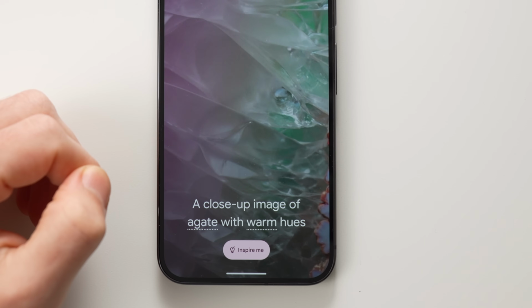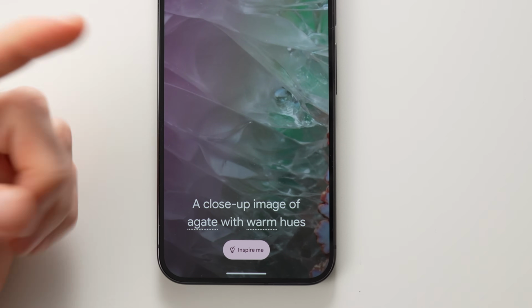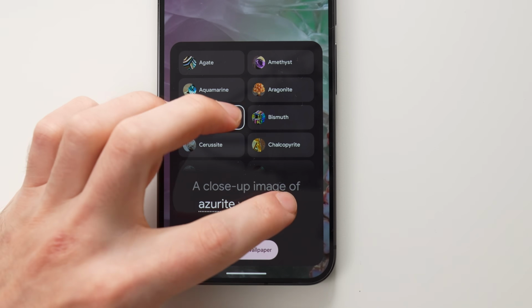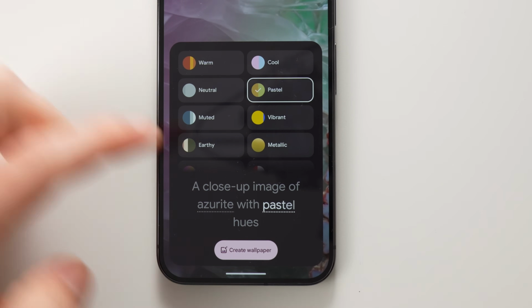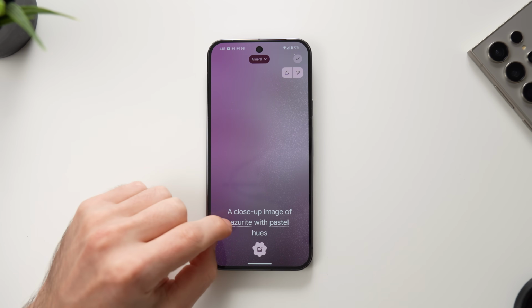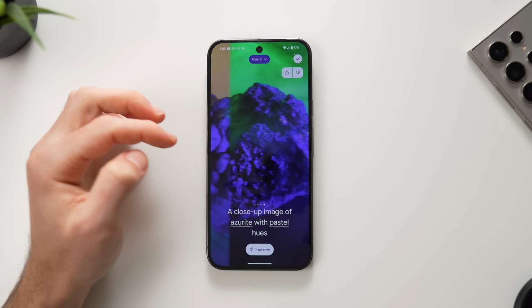So for example, the default prompt is a close-up image of agate with warm hues, but I can change it to azurite, and then I can change warm to pastel. And then I can generate a new set of images with those new words in that prompt. As you can see, it gives me 4 different options to choose from.